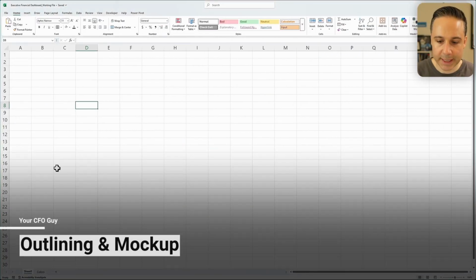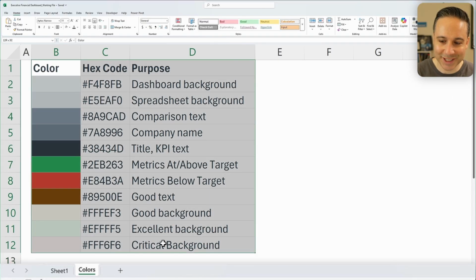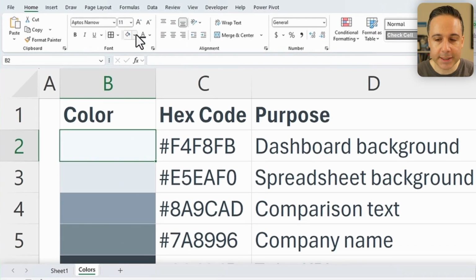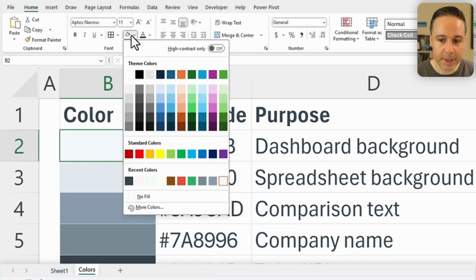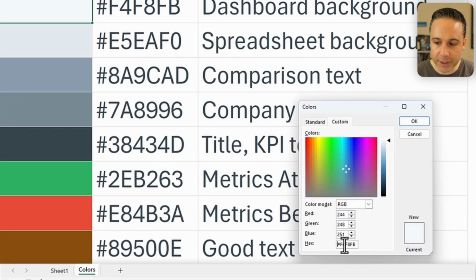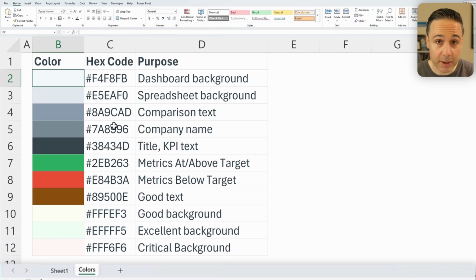All right, so here I have my Excel file, and I actually just created this little matrix here to help me understand all the colors that I'll be using. And to set these colors, you can just click this little paint icon, go to more colors, and then click on custom, and then enter in the hex code over here. So this would be a good cheat sheet as we build out our dashboard.